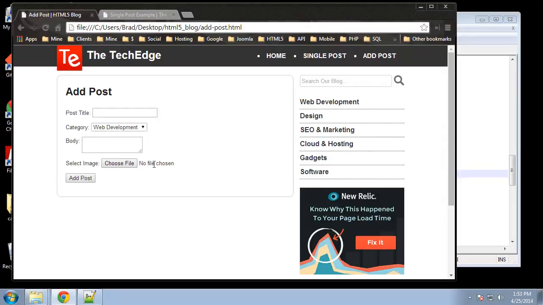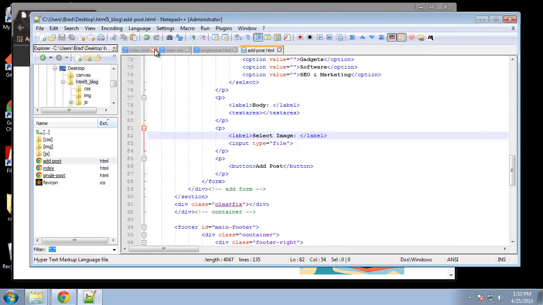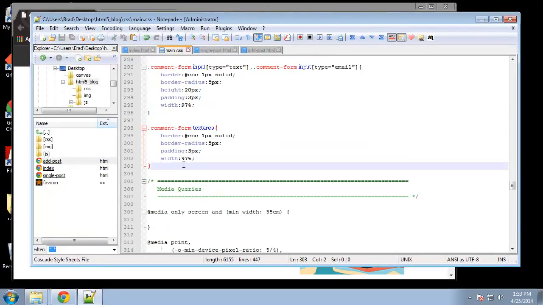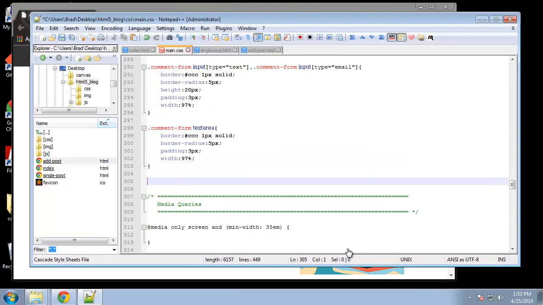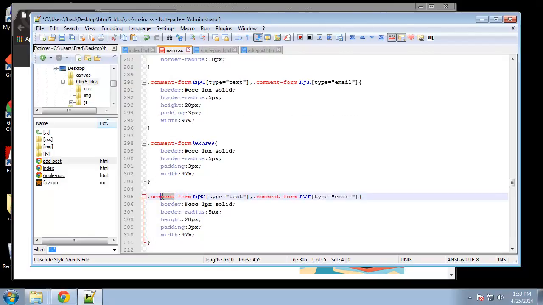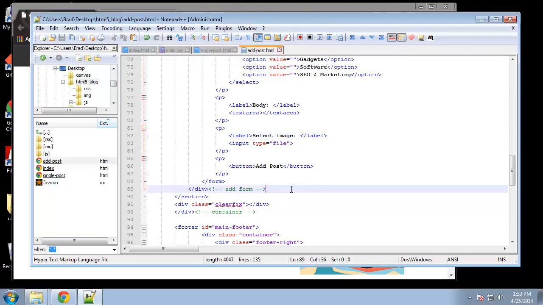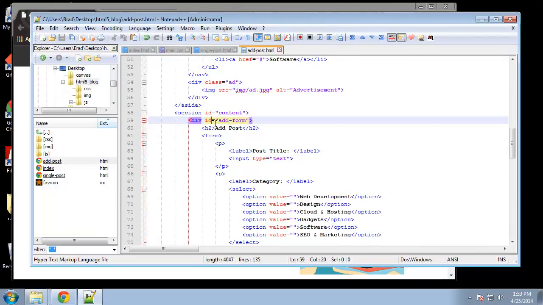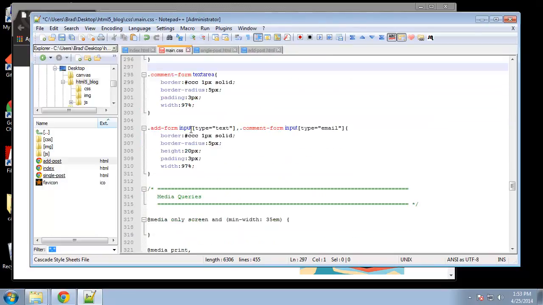We need to sharpen it up a little bit. So let's go to our CSS. Alright, so let's first do the text fields. So what I'm going to do is actually just copy this, and I'm going to change this from comment form to add form. Actually, you know what? Let's make this a class, this add form, just because I did it for the comment form. So class. Alright, so we have our add form. We don't need an email type.